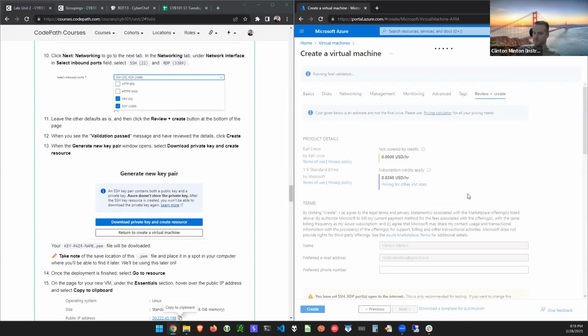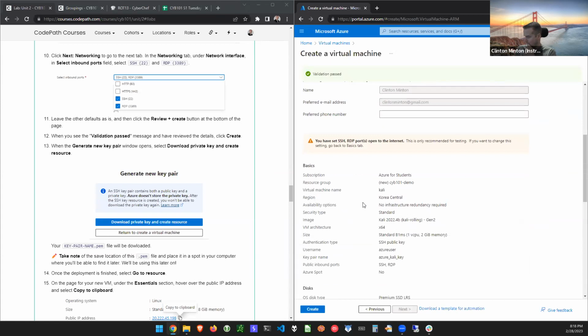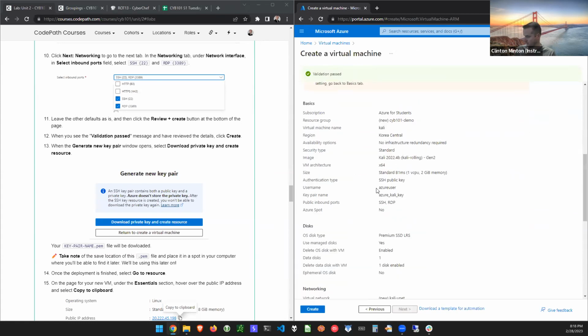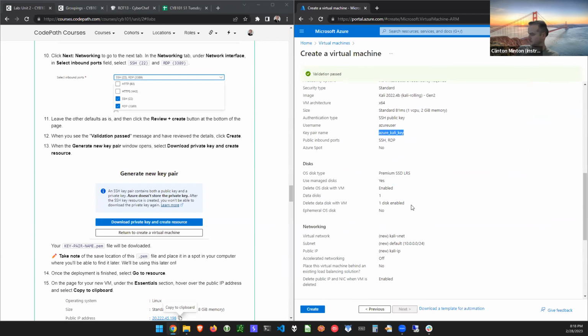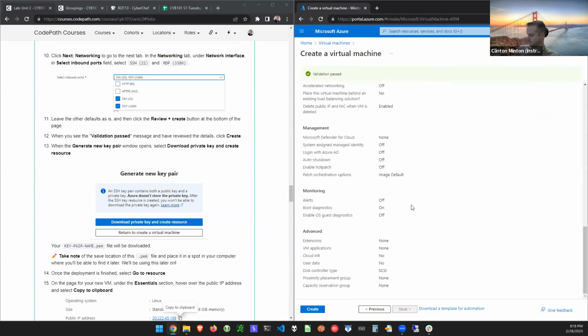Okay, and that should prompt me to download the key. Okay, it's just reminding me everything, like remember what your username is, remember your key name. Okay, looks good to me. I'm going to create it.